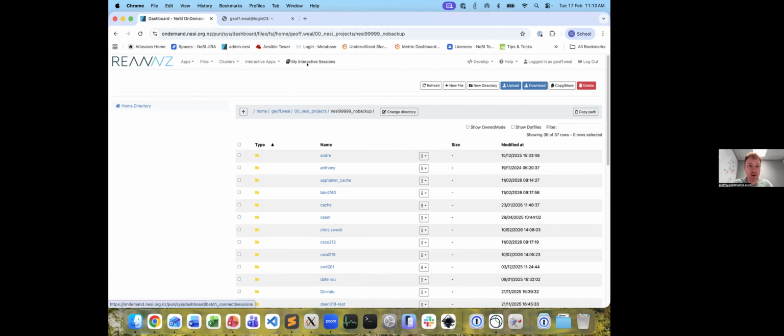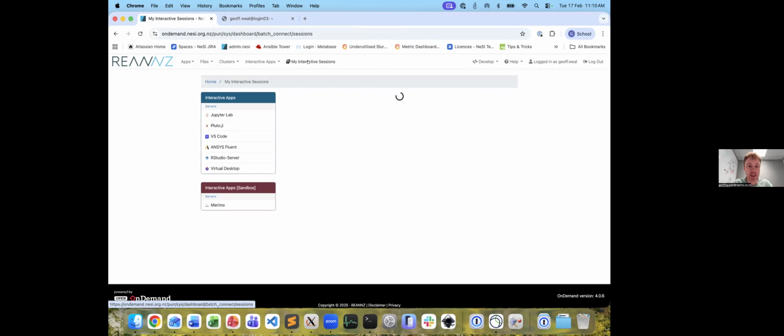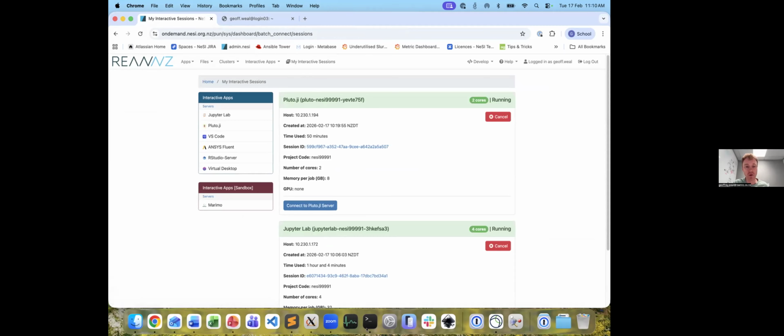The last thing that we'll mainly talk about is My Interactive Sessions, which shows you all the apps that you're running. In this case, I'm running two apps that I'm going to show you later. If you ever create a session and you want to come back to it, you want to click on the My Interactive button and then click the button to connect to whatever server.